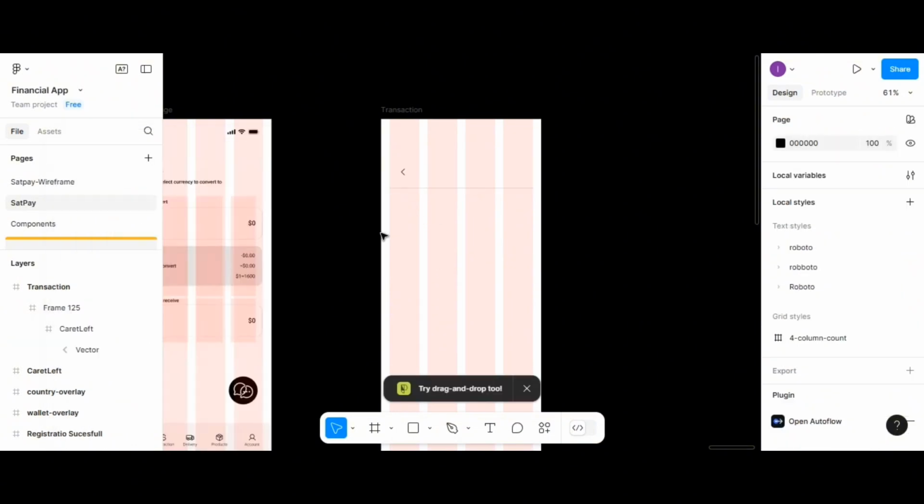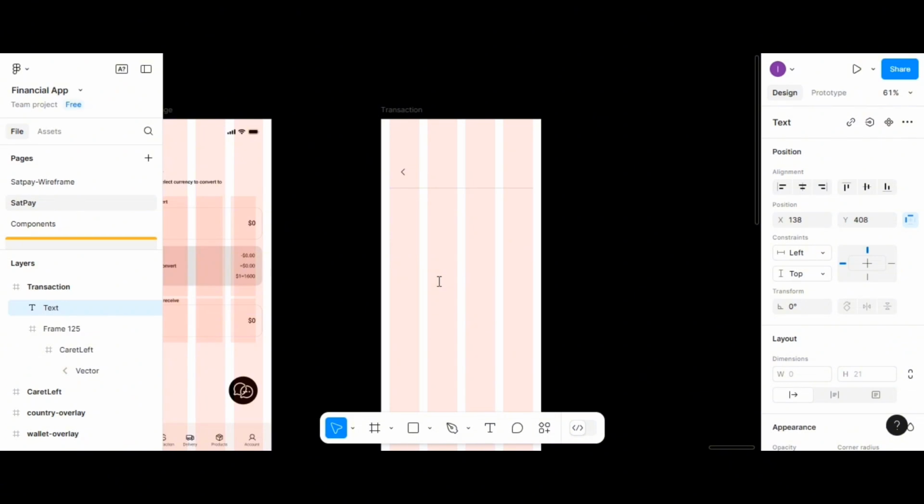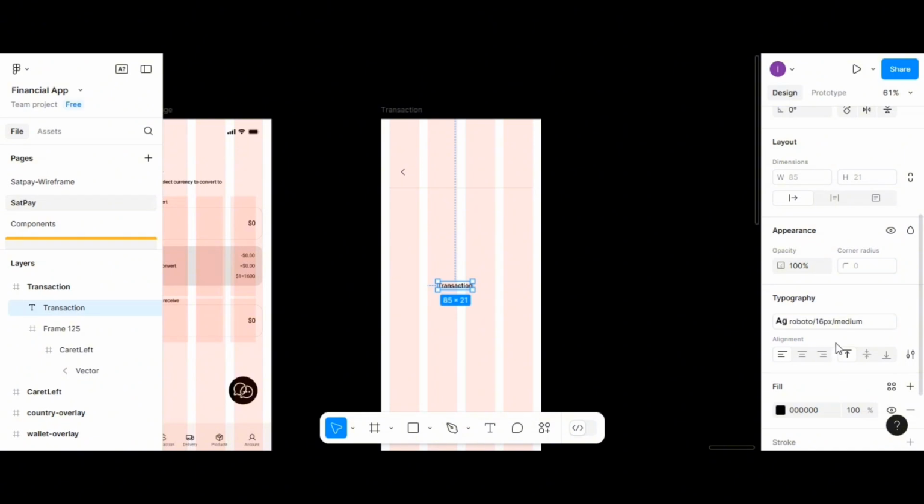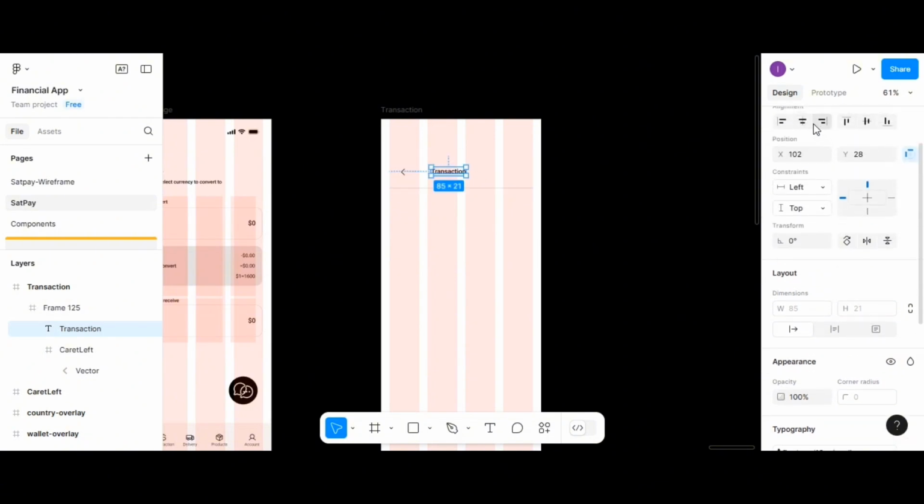Now let's take our text tool and write transaction. And the size to 16 medium. Take the text and put it inside the frame and align it to the center of the frame. Hold down your Alt key, duplicate that text and update it to filter.